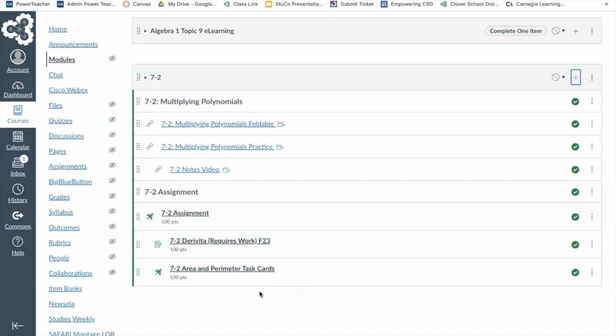After creating the assignment quiz, you need to create the other assignments your students can choose from. You can see in my 7-2 module, I have the 7-2 Derivative, and then I also have the 7-2 area and perimeter task cards quiz that students can do. Make sure that you create all of your assignments, like the quizzes or the assignments, that you're going to use in the Mastery Path before you do this next part.